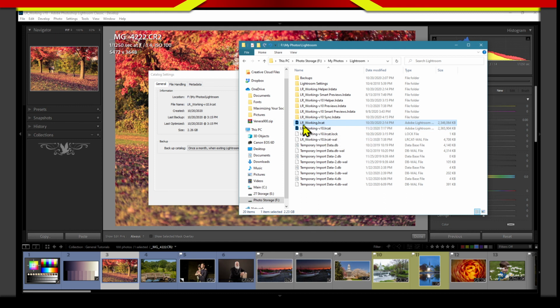They're going to be named according to your catalog name, and the catalog ends with the LRCAT extension, which is Lightroom Catalog.